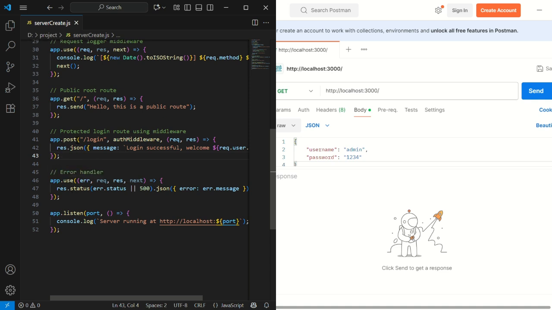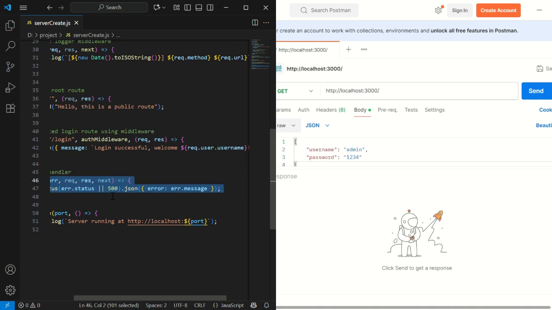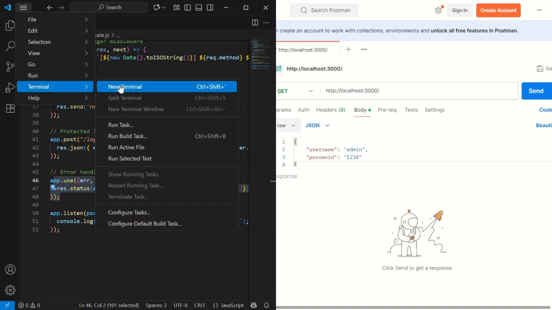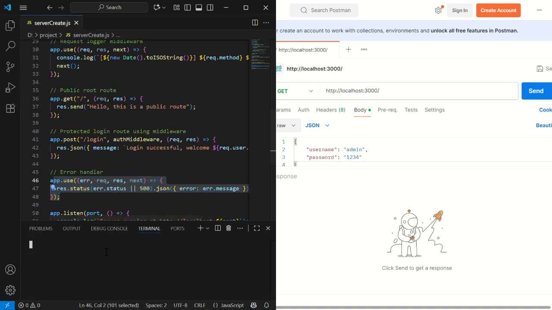And lastly, we have the error handler that will respond with the error status and the error message respectively. Okay, we can next try to run it.